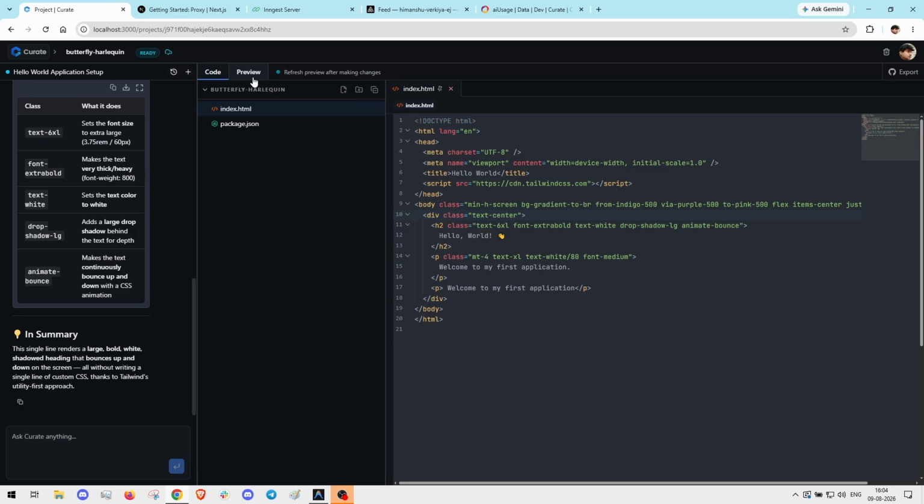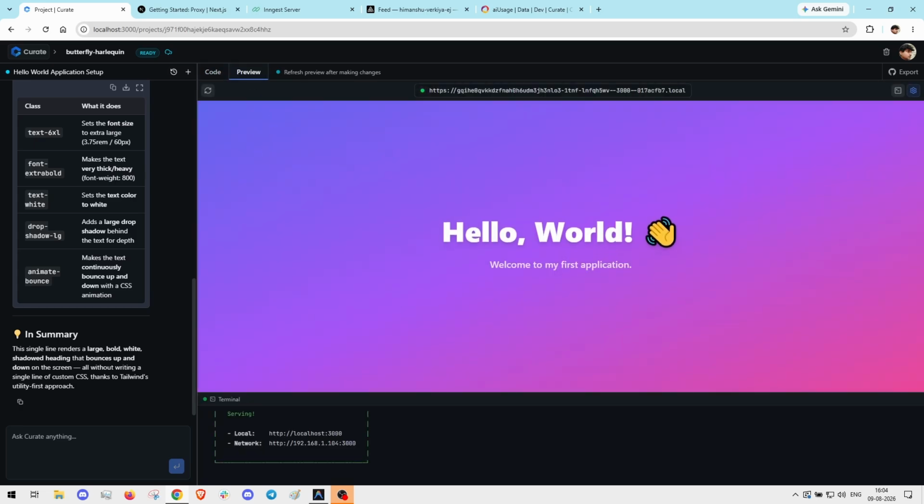For previewing the project, we're using WebContainers. Now, what are they doing? WebContainers are running Node.js inside the browser. So to give users a live preview without installing anything locally, we are using WebContainers. We have a sandboxed Node.js environment which the users can see.